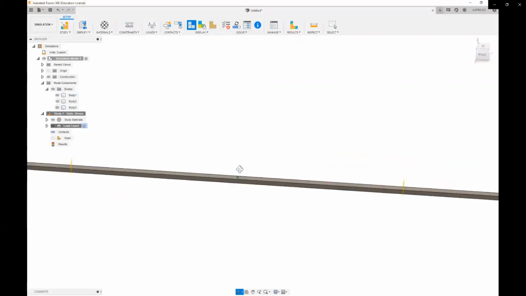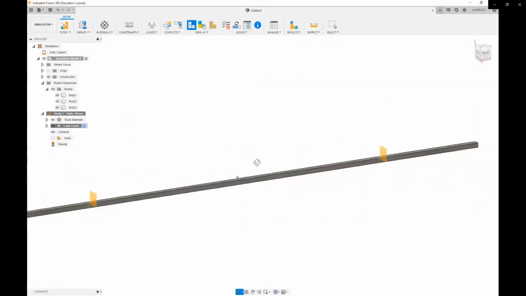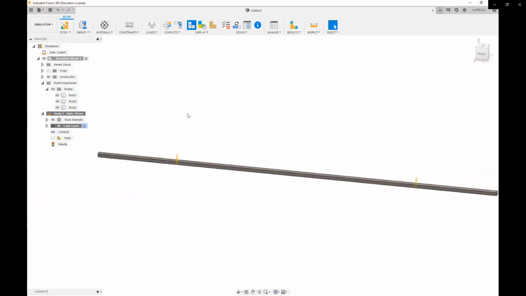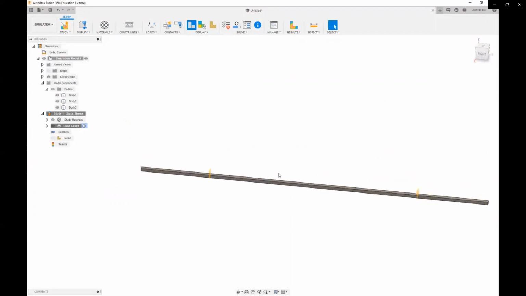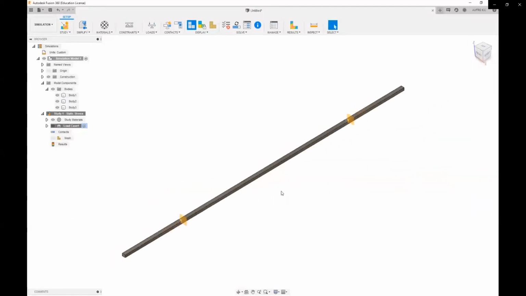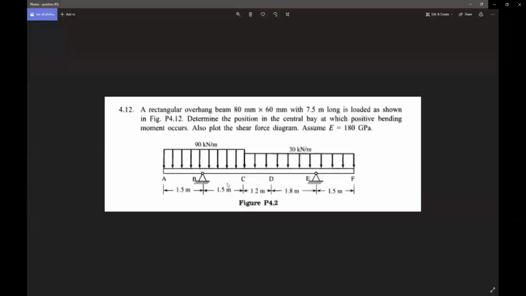After getting that done, just highlight the bodies being visible. The three bodies will be visible in the particular area. The constraints have been applied successfully, and the next thing we need to do is apply the load at the particular faces at the top. The loads have been mentioned in the problem as 90 kilonewton and 30 kilonewton.